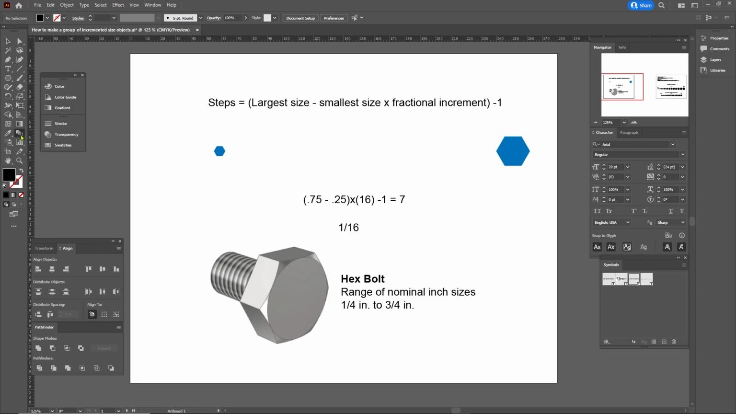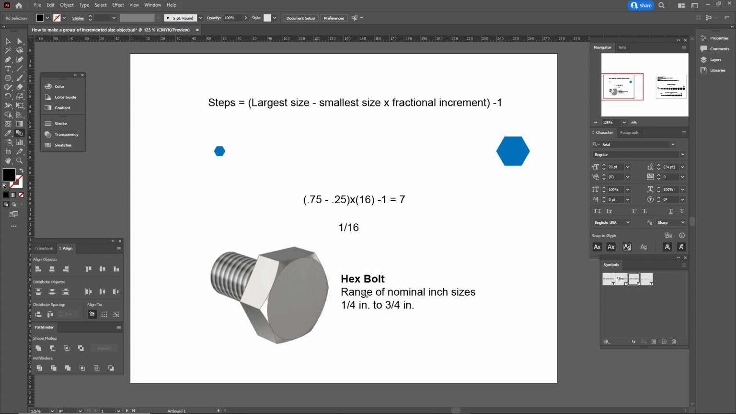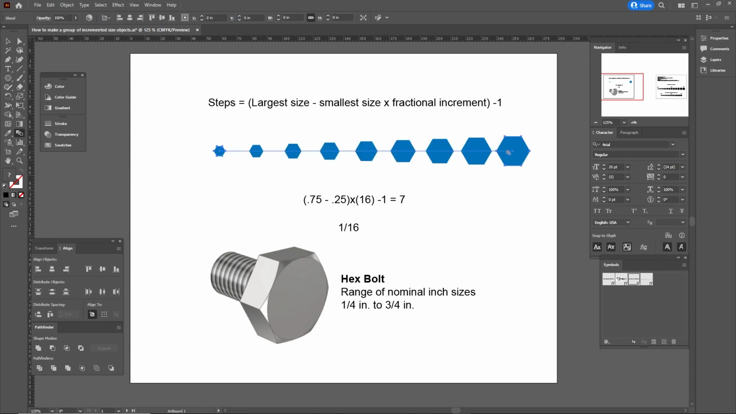Double-click the blend tool again. Make sure it's set to specified steps. Enter 7 steps in the field and click OK. Click the small shape, then click the large shape. The steps in between are automatically generated.